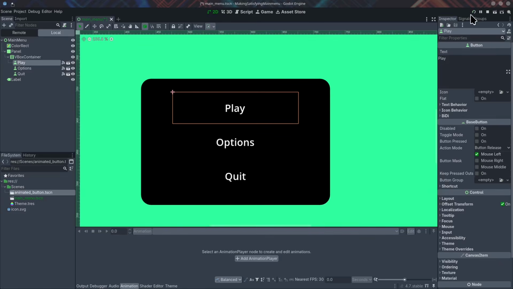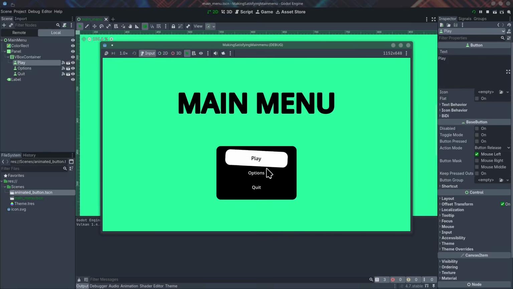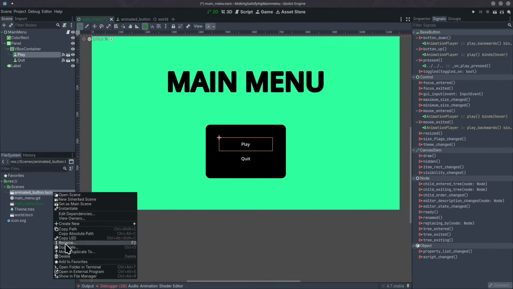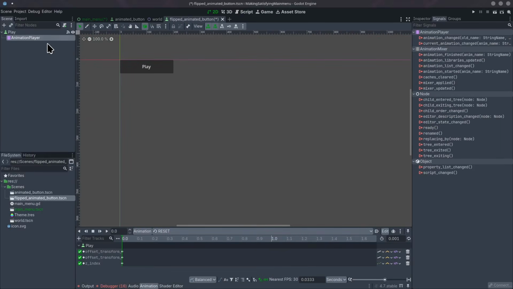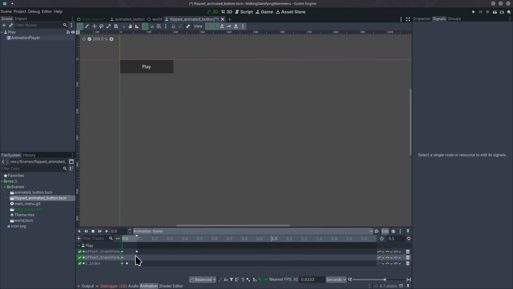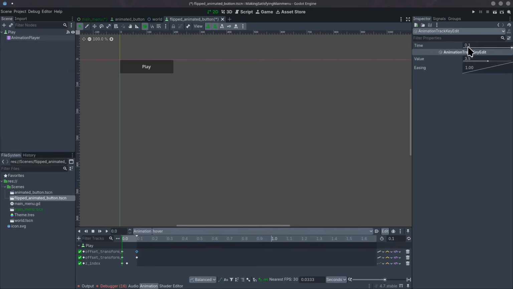However, they all rotate in the same direction, which doesn't look great for all games. So duplicate our animated button scene and open it. Click on the animation player and open the hover animation. After that, select the offset rotation keyframe on the end, which for me was the top one, but it depends on what order you added them. If you select it and it shows a value with degrees, you are selected on the right one. Simply flip the value from positive to negative.